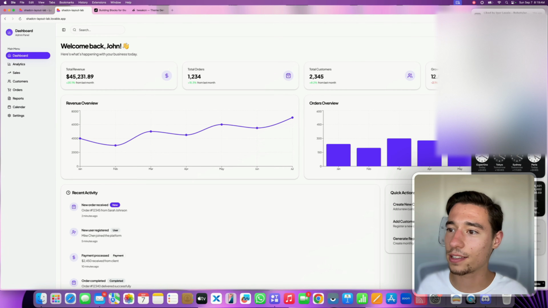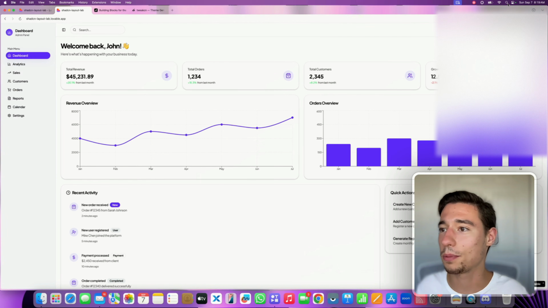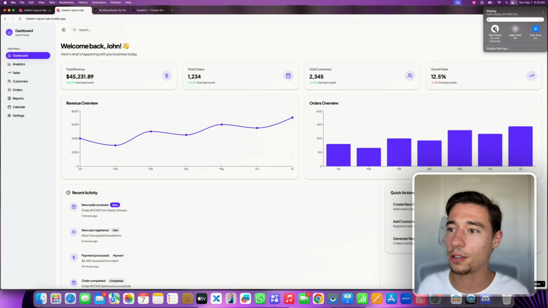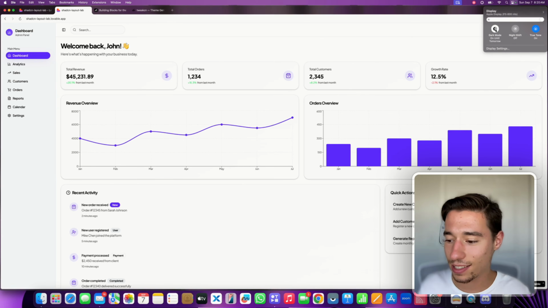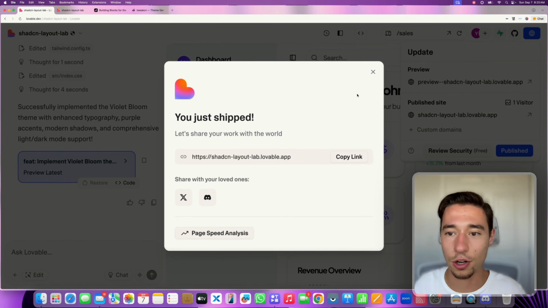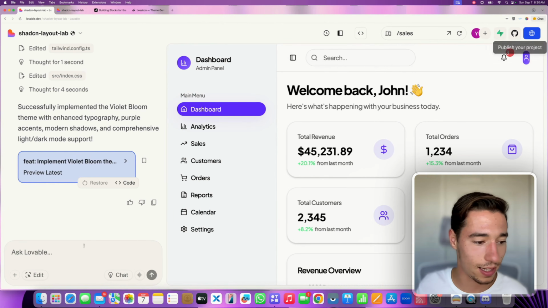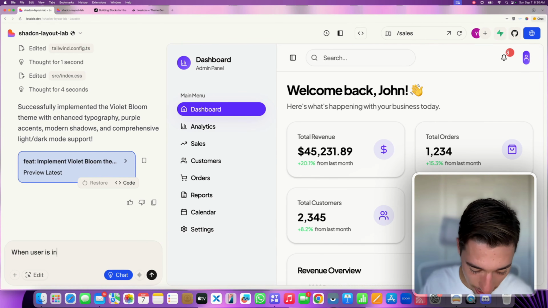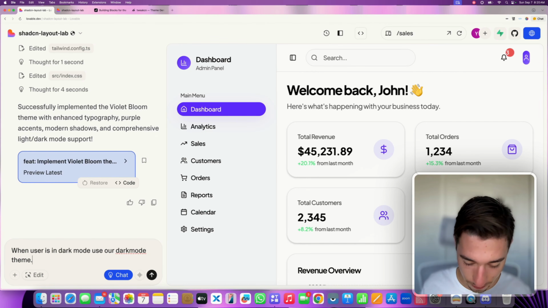And let's actually see, oh, probably shouldn't have opened that, gotta blur that out. But let's see, if I go to the display and if I go to dark mode, it hasn't implemented dark mode yet. So what we can do is implement dark mode, because the theme already includes dark mode. So let's go back to the chat and tell it: when the user is in dark mode, use our dark mode theme.